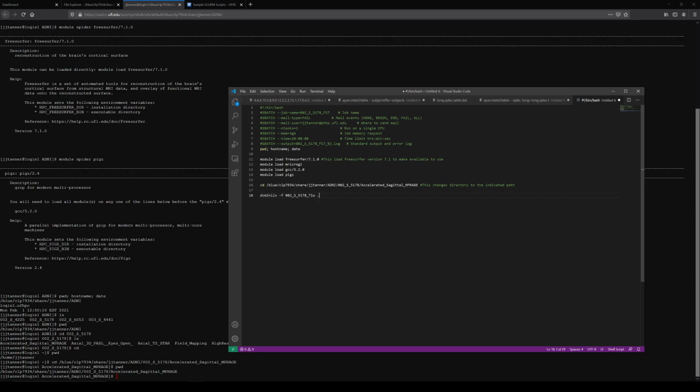So we do that. And then what we're going to do is run recon-all. But before we do that, we need to change the subjects directory. This is really important. FreeSurfer has a default subjects directory. On HiPerGator, that default subjects directory is not a location where you can save any files. You cannot write to it. So you have to change it.